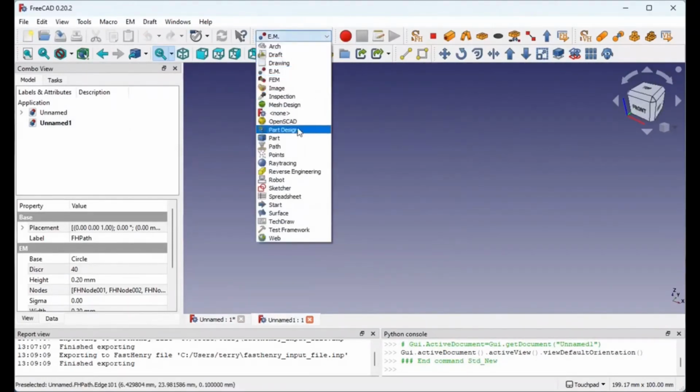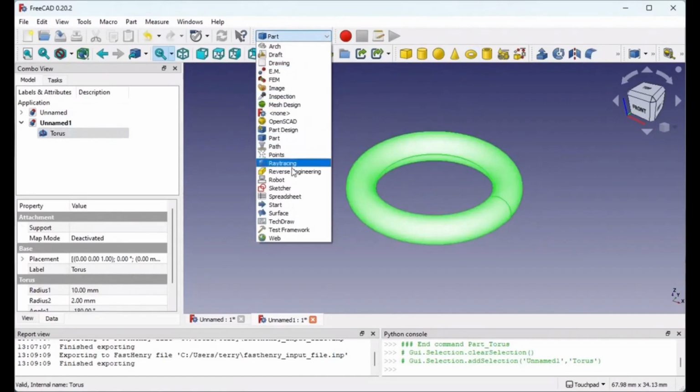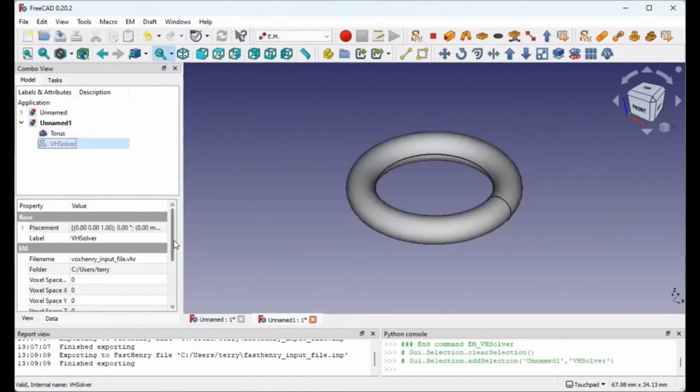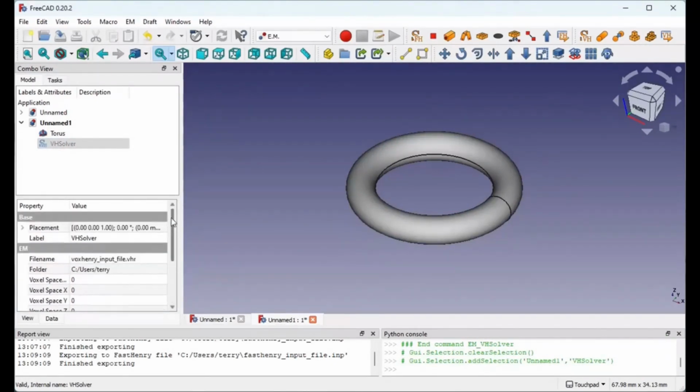So let's create a part, in this case a 3D part, just like a torus, for instance. Okay, and then we switch to the workbench again, and then we create a Vox-Henry simulation, Vox-Henry solver element. So you can see again, we have the file name, folder, the other parameters, and maximum, minimum frequency, and so on and so forth.